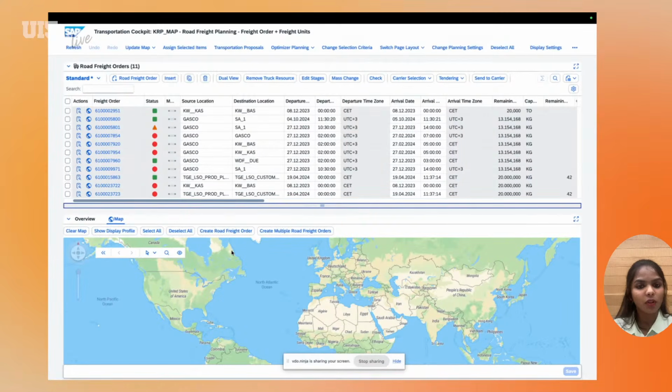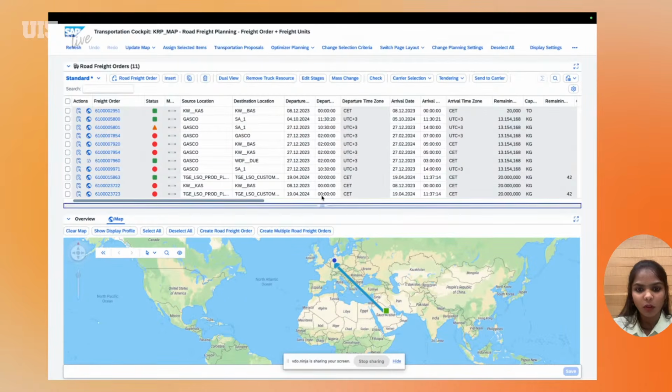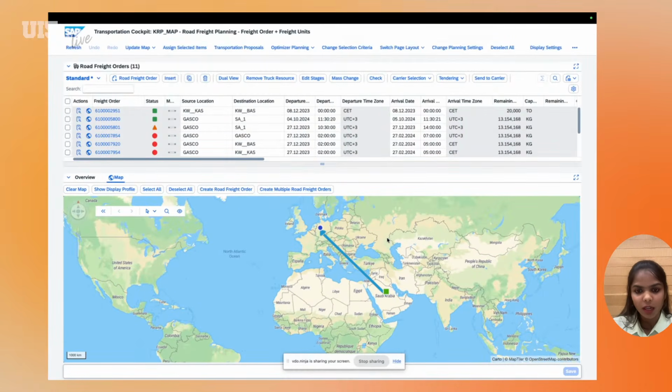Next I want to load the spots and routes. For that we have already created a freight order with the defined source location and the destination location. Now if I load this freight order onto the map, we will see the spots got loaded with the route connectivity. When I hover over this spot, I get the information about that particular spot, same for the other spot too, and same for this route. So this is how the data is rendered.